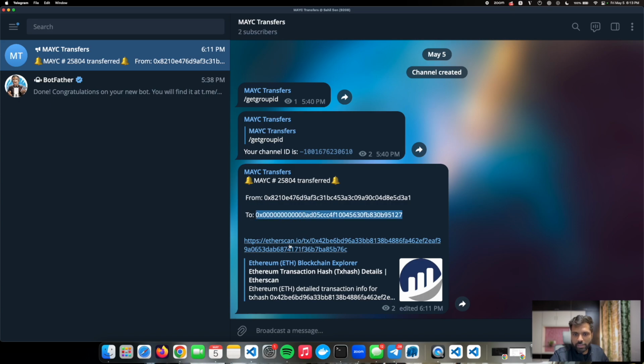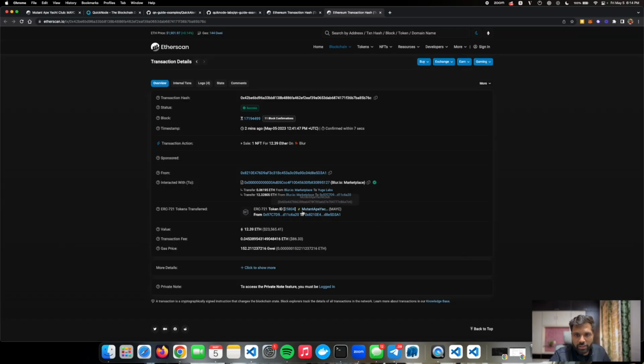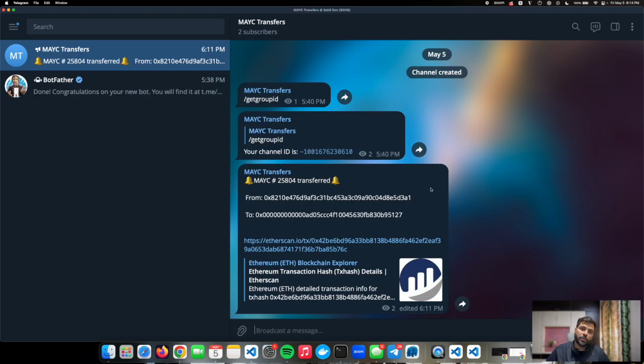Let's check the transaction hash on Etherscan. Okay, so you can confirm on Etherscan that 25804 was transferred from this address to a marketplace. So it looks like they have listed their Mutant Ape for sale. This is how you can create a Telegram bot to track NFT transfers of any kind of NFT. You just have to replace the NFT contract address in the expression which we wrote in QuickAlerts, and you can create your own Telegram bots to track NFT transfers for any NFTs.